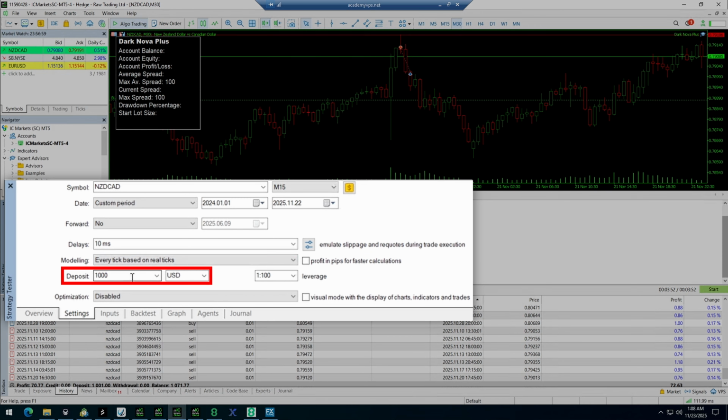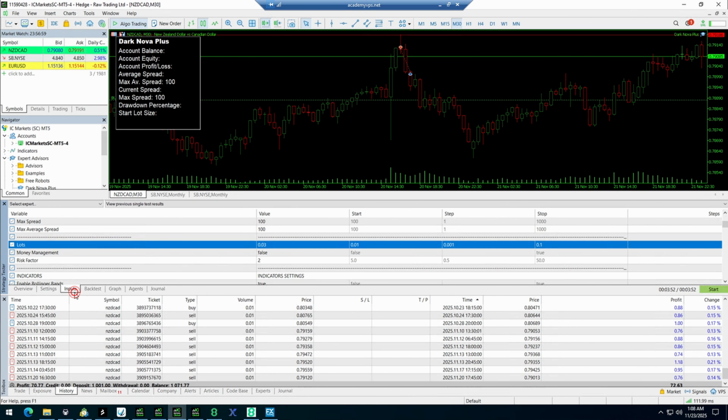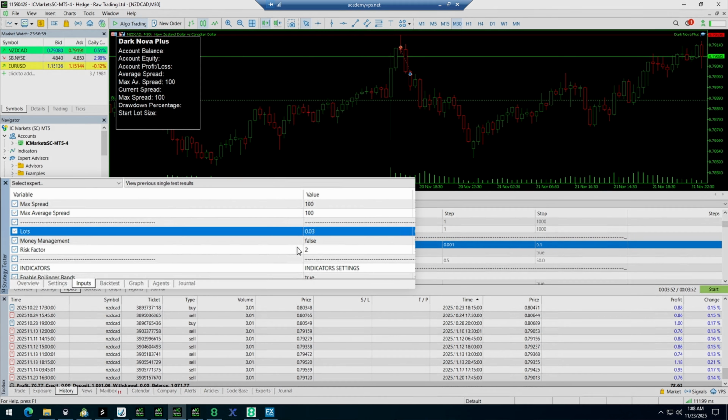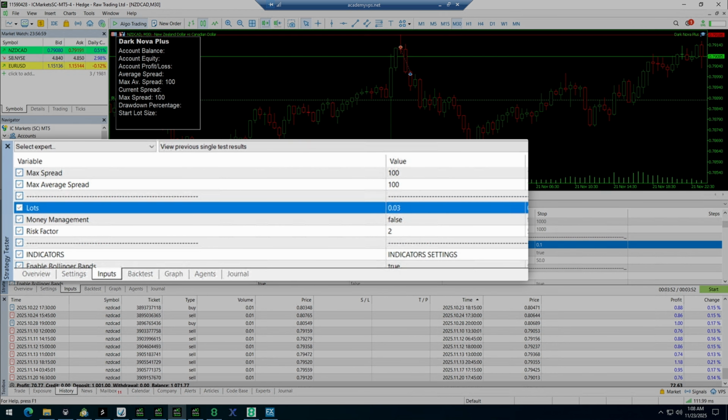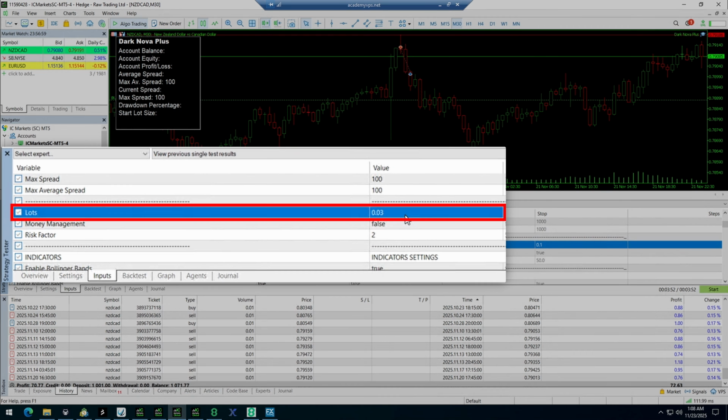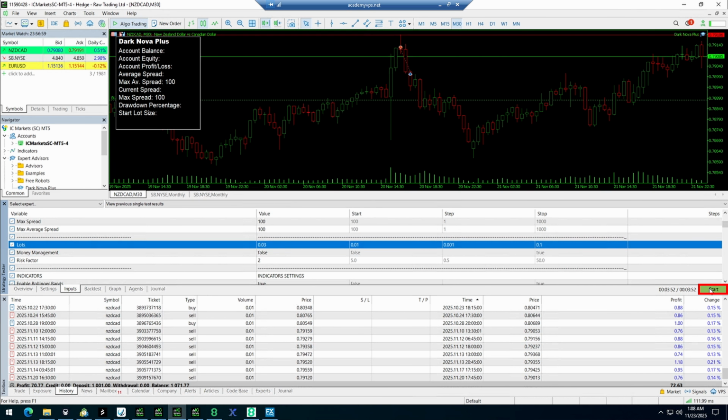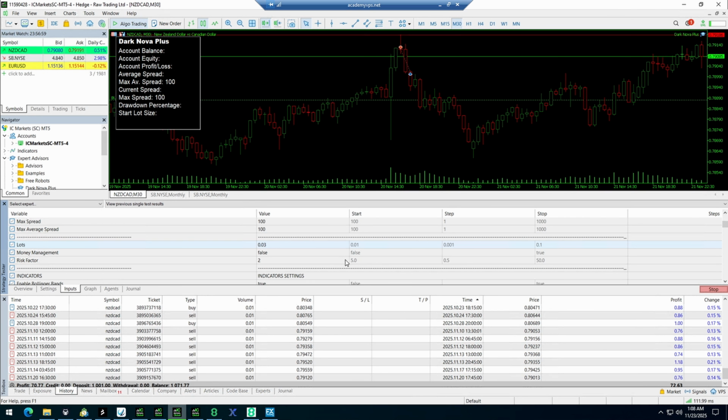You can see that our balance is 1,000. Our leverage is 1 to 100. And if we go to the inputs, I am using the set file that I created for this EA, but I've increased the lot to 0.03. So let's start the backtest and see together what the results are.